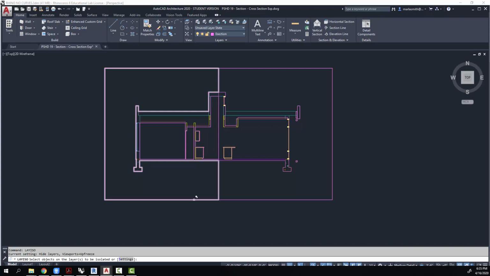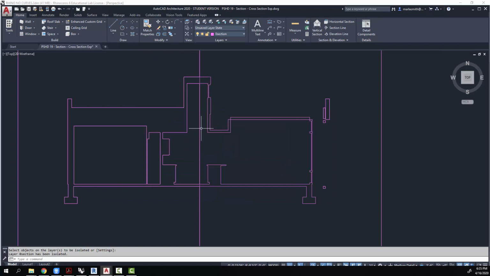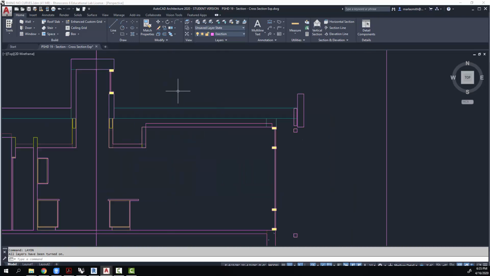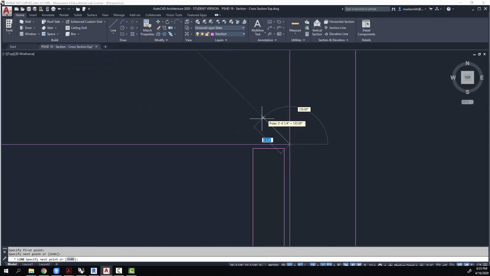I'm sure there's a way in Rhino to do this, I just find it easier in here. So here's what I've got, and I can see that I'm missing something up here. It went a little wonky right in here. So I'm going to turn all the layers on, which is lay on. And so I've got a little line that I need to do here. I'm just going to make a line from here to here.